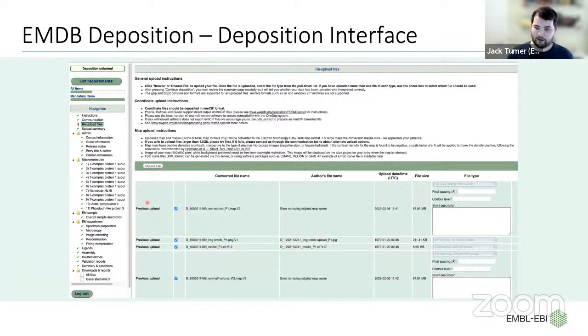Once you've completed that though, you'll then be given the full deposition interface to fill in. So this has got all of the files uploaded here, and then I've just got an example of what it looks like when it's completely filled in. So each of these is its own page. It's fairly self-explanatory. I'm not going to go through this with you today. You just go and click on each of these and then fill in each page in turn, providing the appropriate metadata.